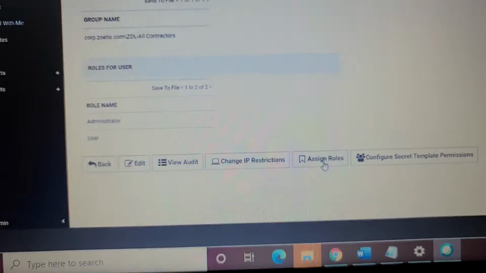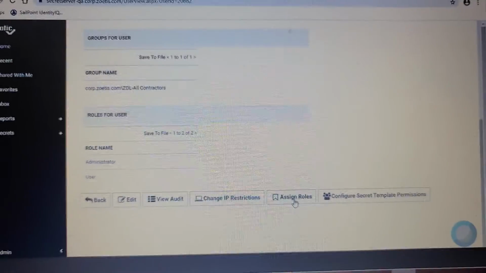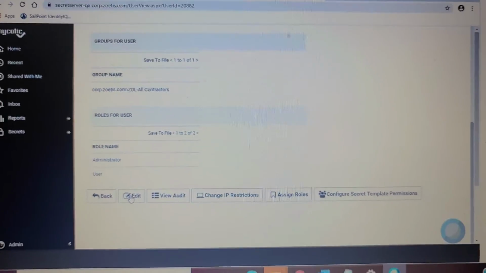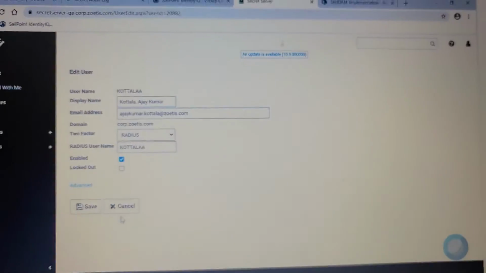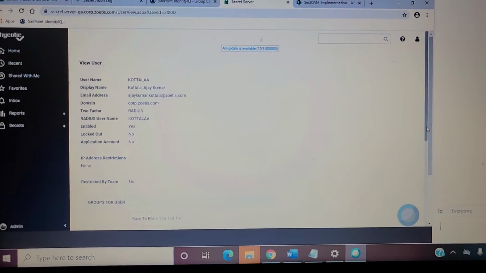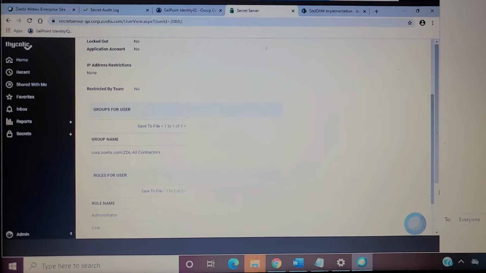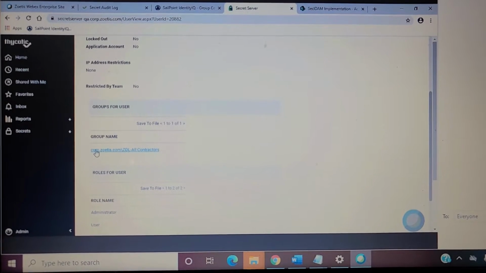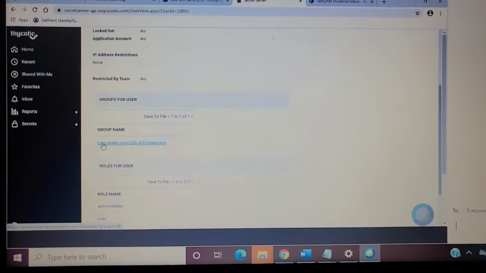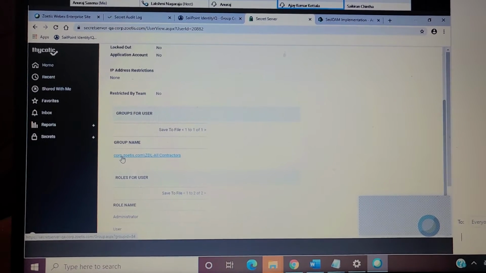There are different groups wherein all the Zoetis, if you click on edit, no, one second. There are different groups, I mean, who are part of these groups. Zoetis, DL contractors, who are part of this group are synced with secret server. The users part of this group are synced with users. And there are different roles.